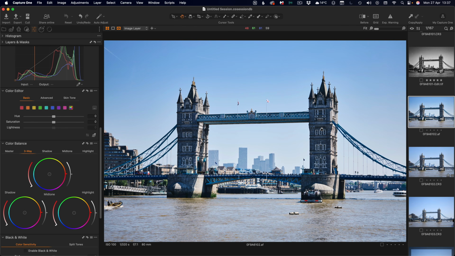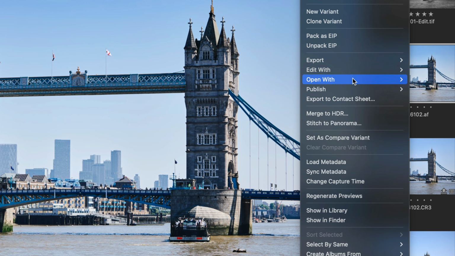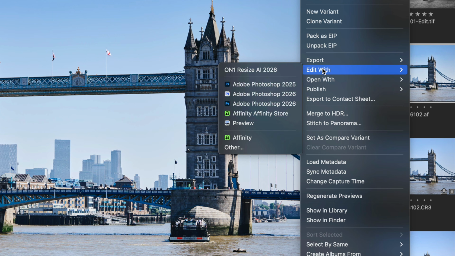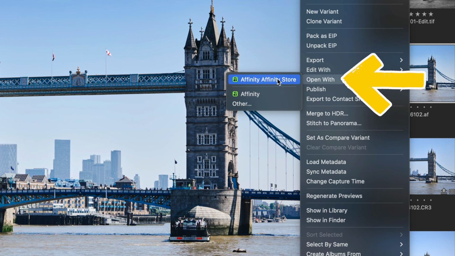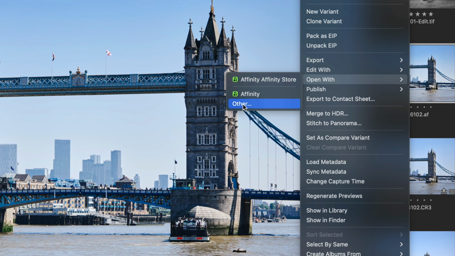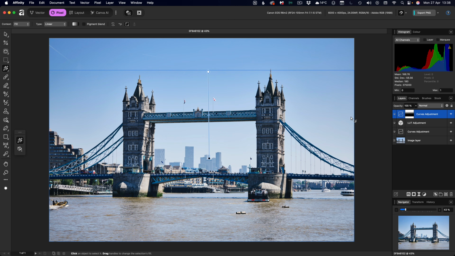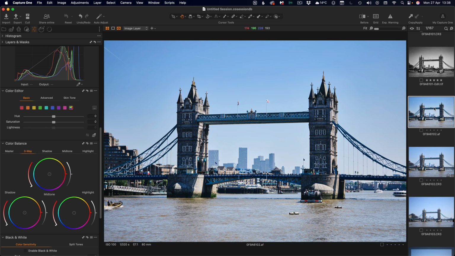So say you wanted to edit this again, so that's where the next thing comes up. How do we do that? So you don't want to go edit with again. This time you want to go open with, and again select Affinity Store. I don't know why that's there. If you just add it with the other pop up here, you'll just get it here like this. But anyway, I'm just going to select this. So you see we're back in it, and we can continue our editing and so on, and then just save again. And then we can close that, and we are back in Capture One.